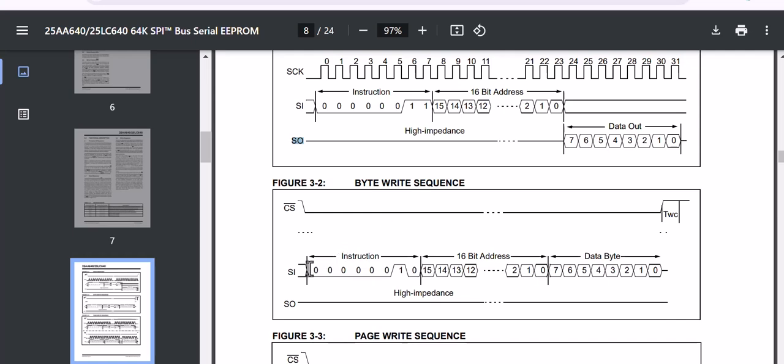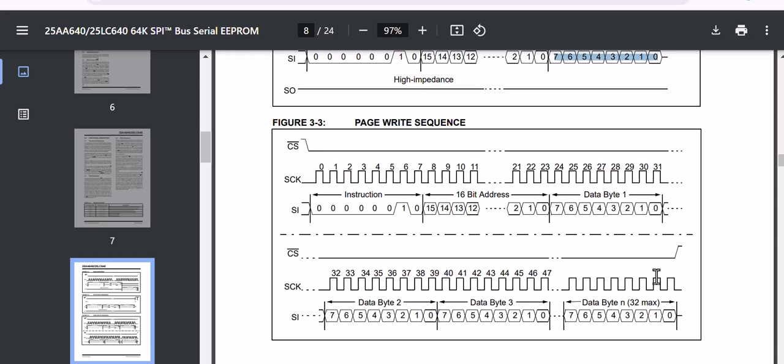For the write it is the same thing. We have to send the instruction first, for the write a 2, provide the address of where we want to write, and then the data on the same SI line. There can also be consecutive write sequences, where after the data we continue to write data continuously, up to the maximum possible page write within that particular target memory chip or SPI chip.